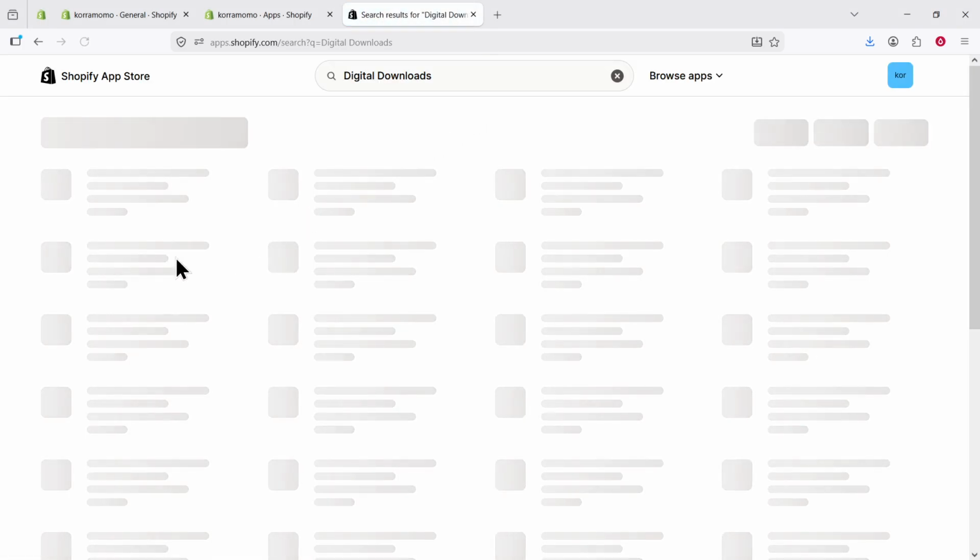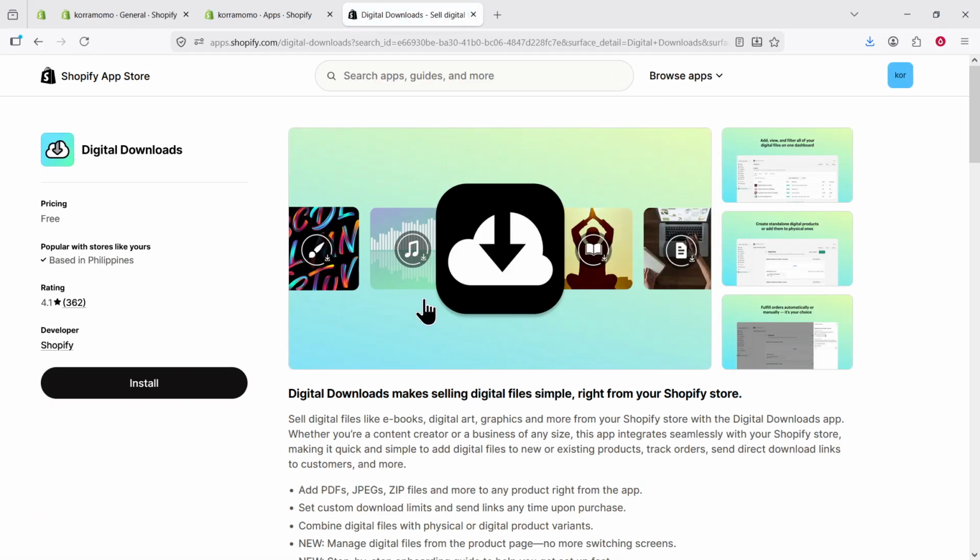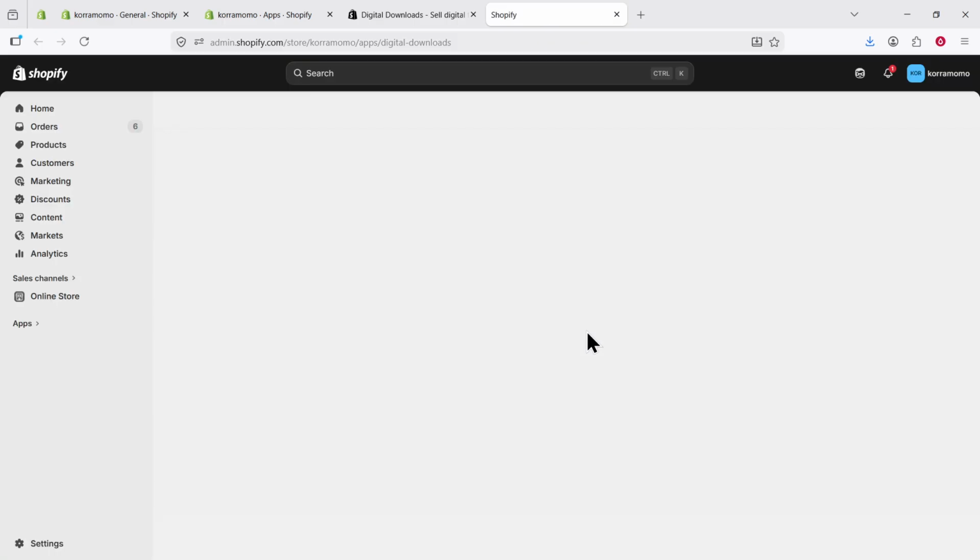A permissions prompt will appear. Review that prompt, then click Install again to confirm. After a moment, the app finishes installing, and you are taken to the Digital Downloads dashboard. Now create the digital product and attach your PDF. On the Digital Downloads dashboard, click Add Digital Product.